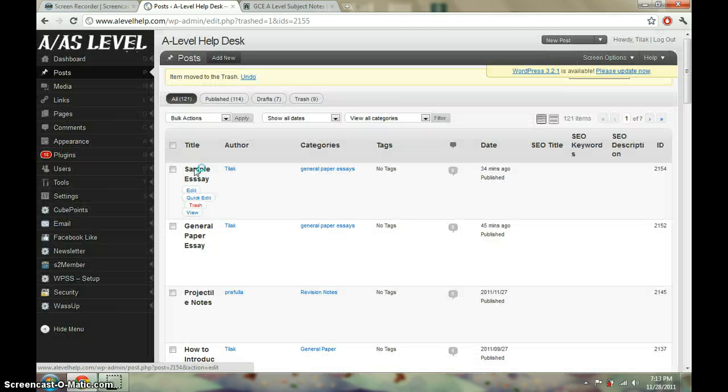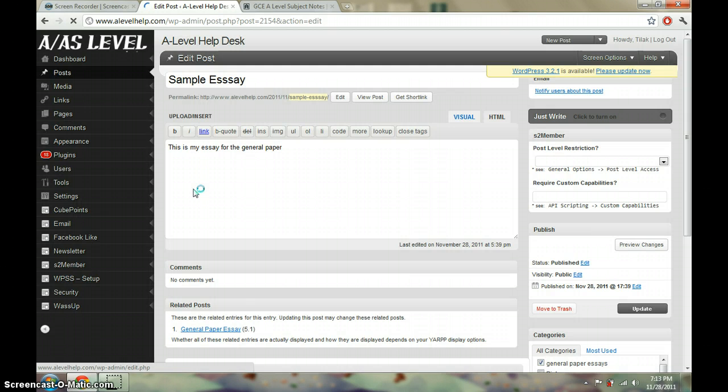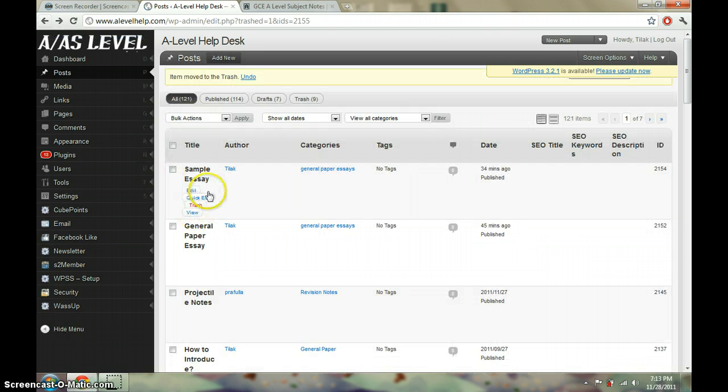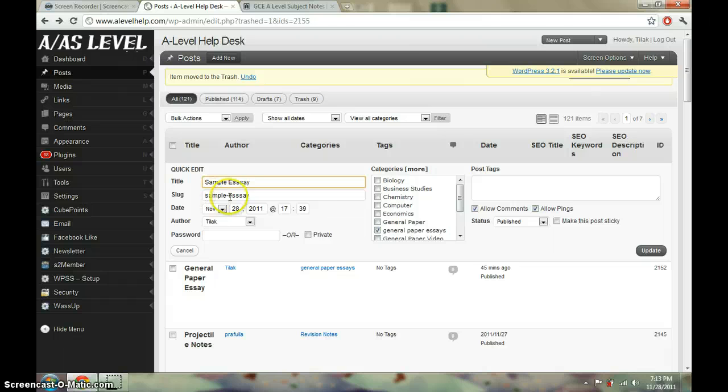If I don't like the sample essay post, I can trash it, I can view it, I can quickly edit it, or I can edit it. If I edit it, I have the option of editing the whole thing. I can change the content, the category, the title. If I quick edit it, I just have the option of changing this and the title only, nothing else.